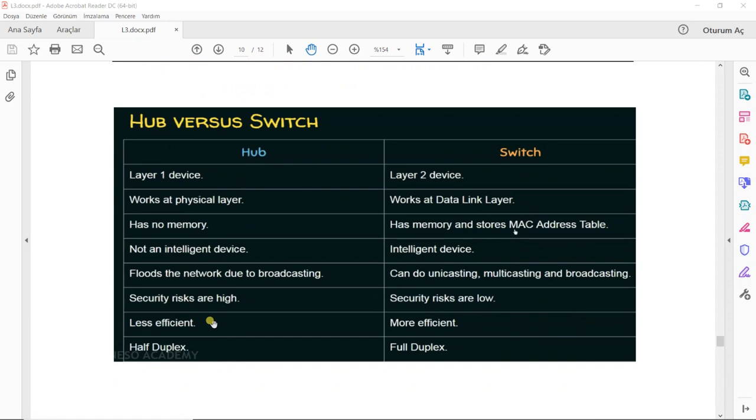Now let's compare hubs with switches. Hub, at which layer does it work? It works at layer 1. That's why we call it a layer 1 device. A switch works at layer 2. A hub works at the physical layer. A switch works at the data link layer. A hub has no memory and no intelligence. A switch has memory and stores a MAC address table.